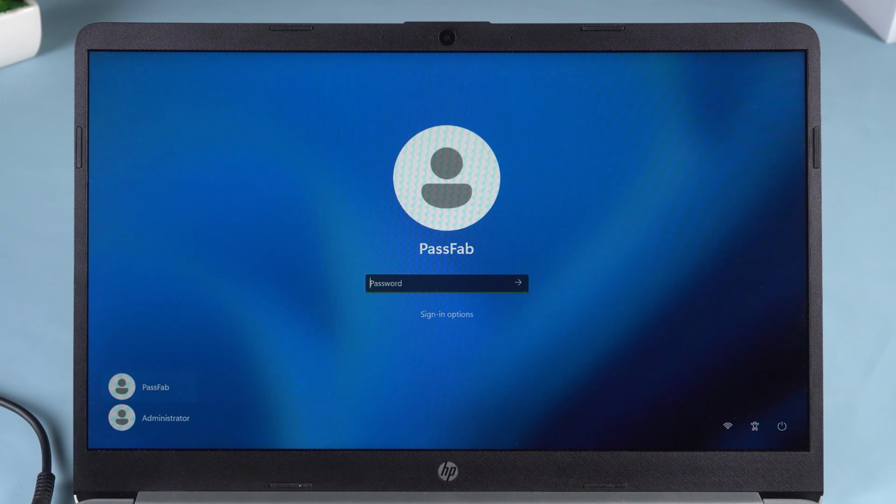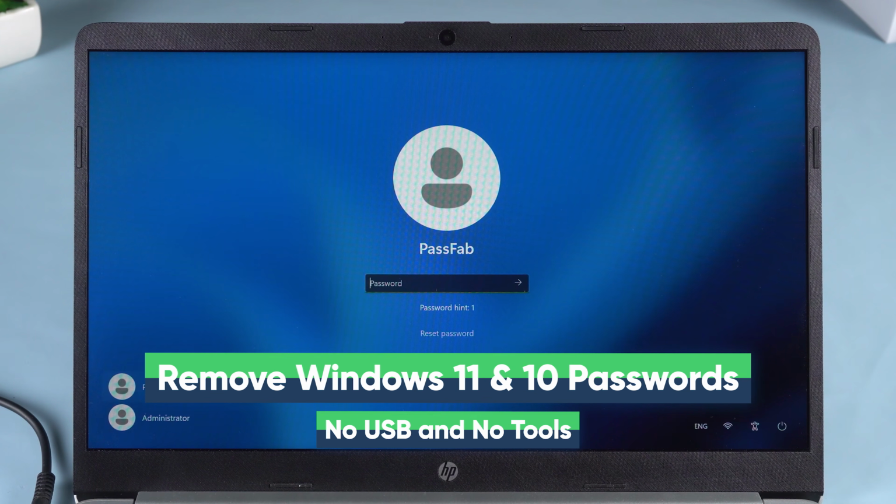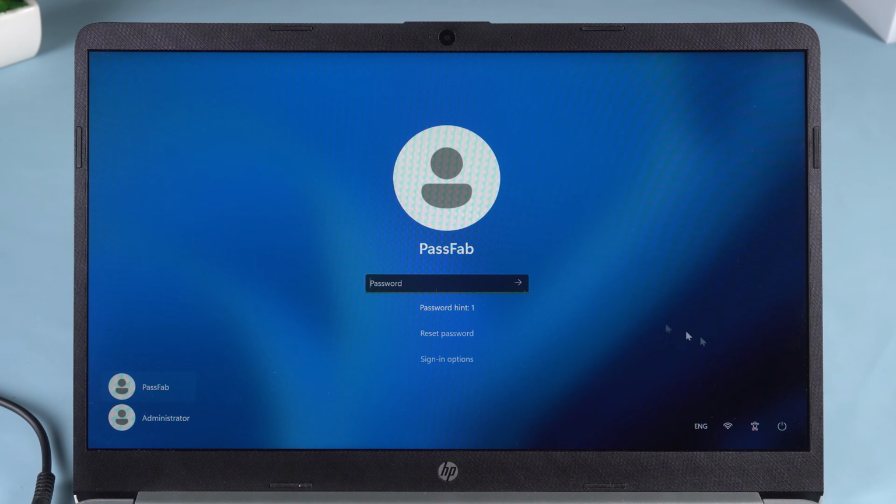Forgot your Windows 11 password? In today's video, I'll show you a method to remove your Windows 11 or 10 password without using a USB drive or any extra tools. And the best part, you won't lose any data. Now I'm going to walk you through every step in detail.